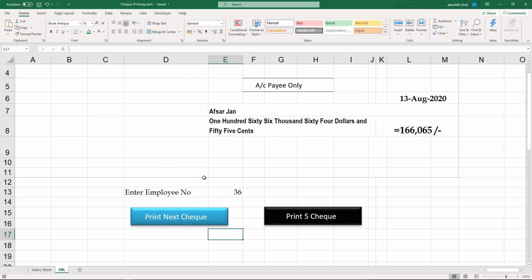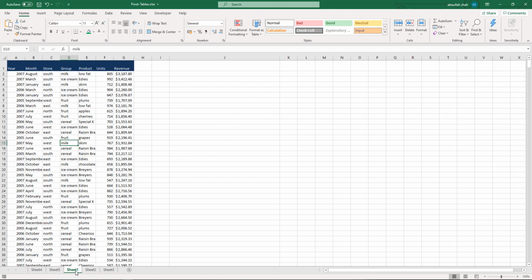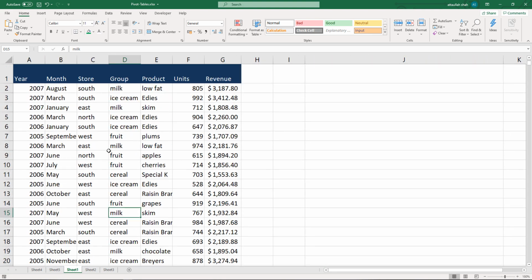Pivot tables are a great tool for creating reports and summarizing your data. So if we look at this data set, we have sales for different products and in different years and months. So the data is organized by years, by months, store, group of products, the product name, how many units were sold, and how many revenues we obtained.